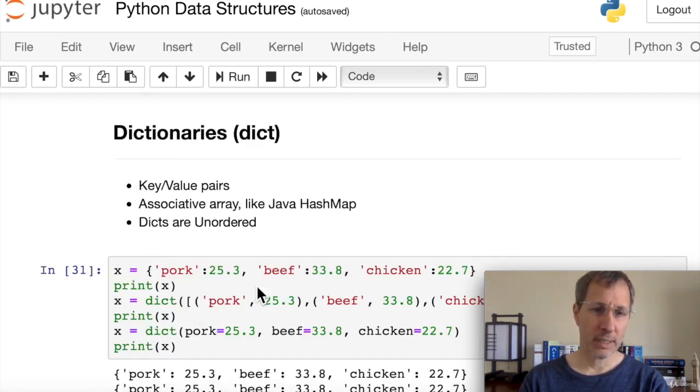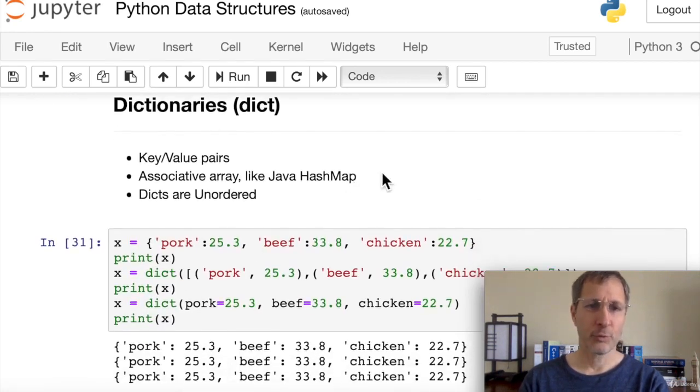Now let's take a look at dictionaries. So first a recap on dictionaries. Dictionaries are key value pairs. So most programming languages have some equivalent of the Python dictionary. They don't always call it that. Some of them call it a hash map. Java calls it a hash map.